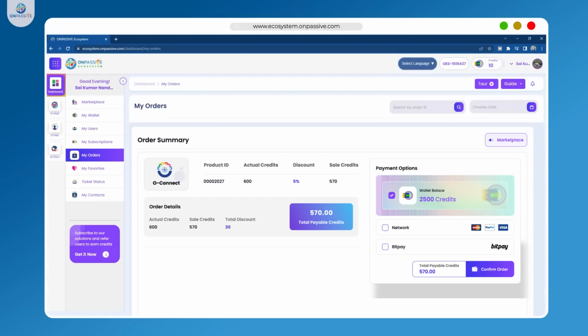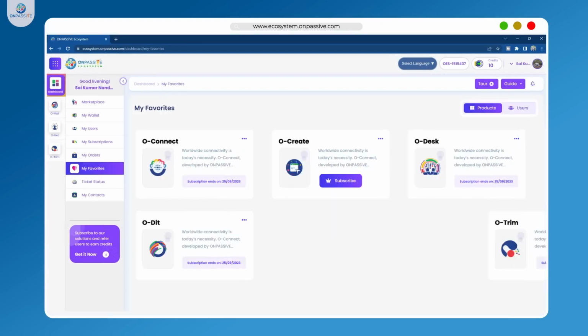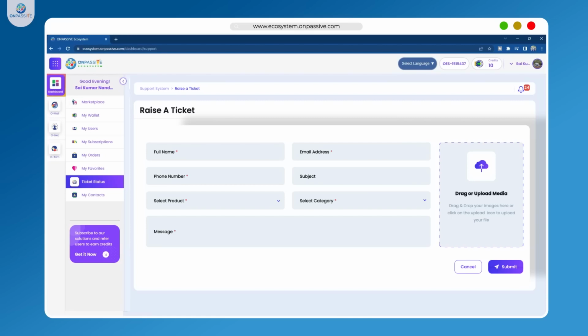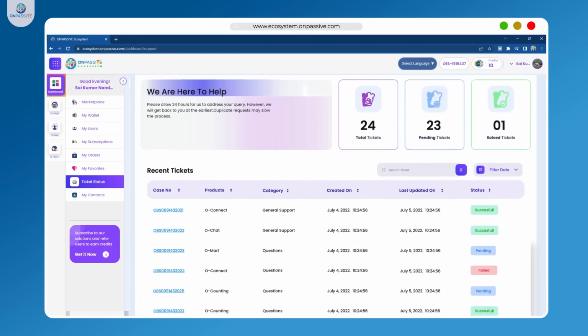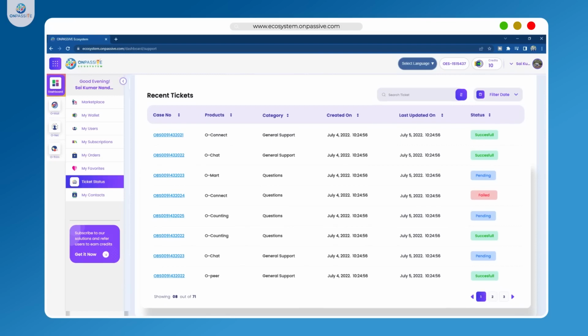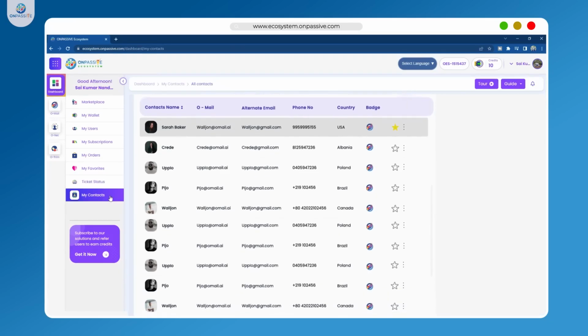status of your purchases. And this section of My Favorites allows you to save and organize your favorite products and services, making it easier to find what you need when you need it. The Ticket Status section provides quick access to the status of any support tickets you have submitted, so you can stay up to date on any issues you face. Lastly, we have the My Contacts section where you can access all your contacts.